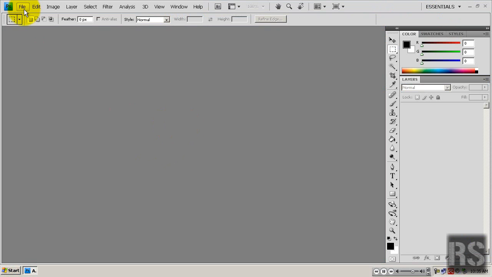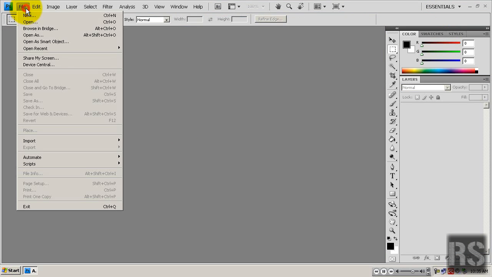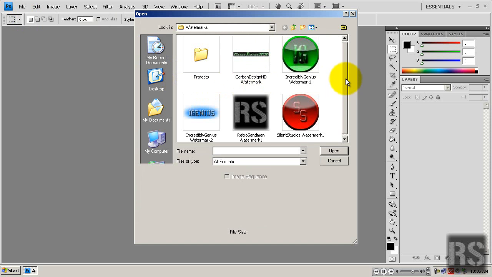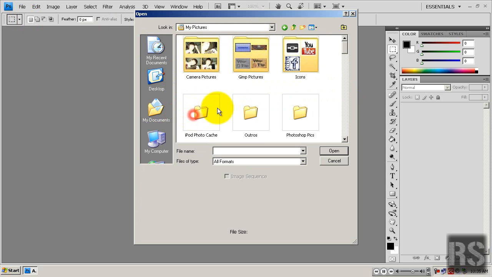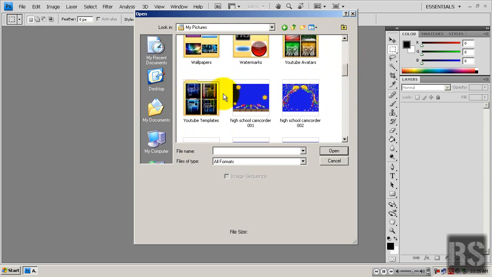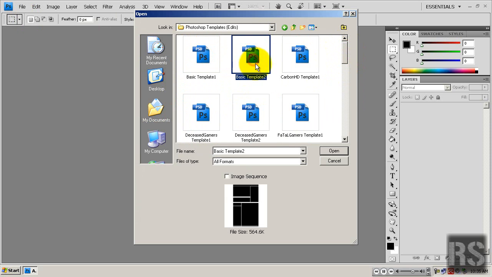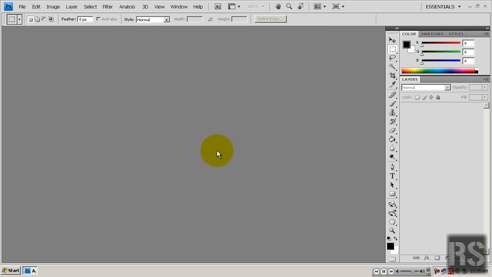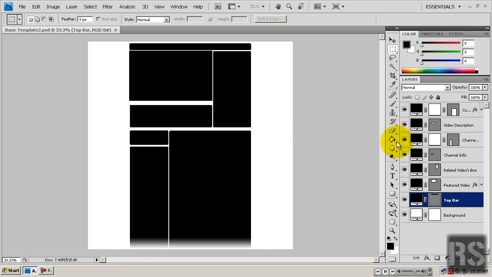So if you open up Photoshop, I have CS4, you can have CS5, 3, whatever. We're going to go to File, Open, and I do have a download link in the description for you guys to download a YouTube channel template that I have made. If you open that up, it should look something like this when it loads.